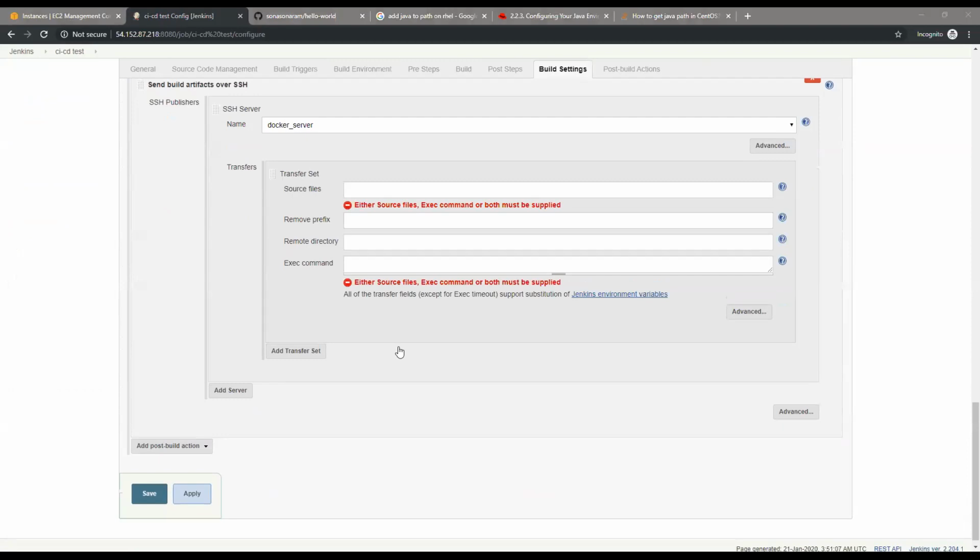Make sure you pay close attention to this section, what we are doing over here. I want to send some files to my Docker server. Either I have to send some file or I have to execute some command. I can do both, but I cannot do none. I have to do at least one of them. So let's say I want to take the, what was that, web app / target / web app .war. This file I want to send.